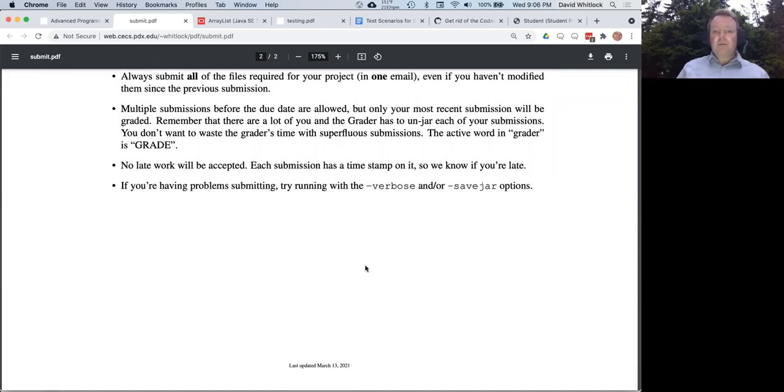It's okay to submit multiple times before the due date, but there's a little bit of extraction overhead in each submission. So please be mindful of the grader's time. Hey, it's okay if you submit it on Wednesday morning and then realize that something's broken on Wednesday afternoon. Yeah, go ahead and submit it again. Just don't be submitting it dozens of times.